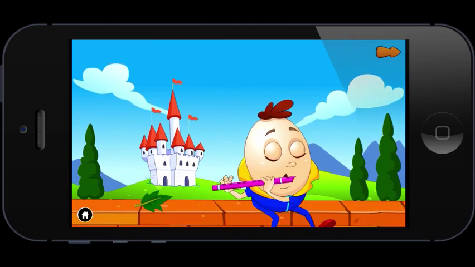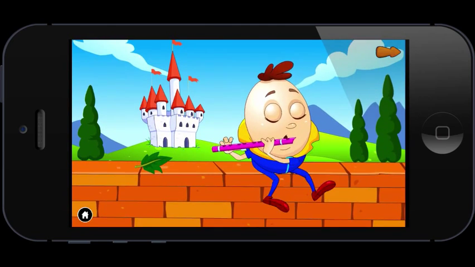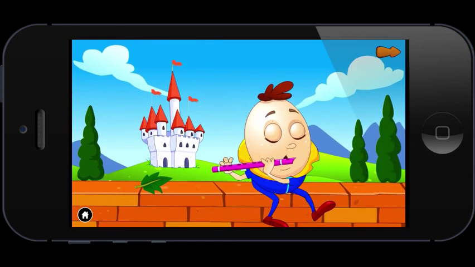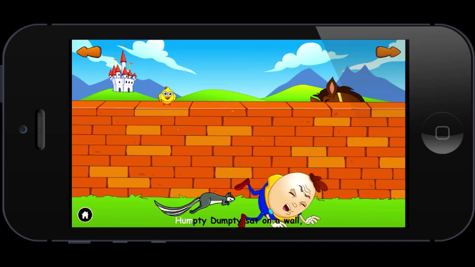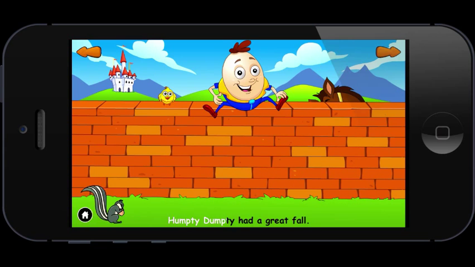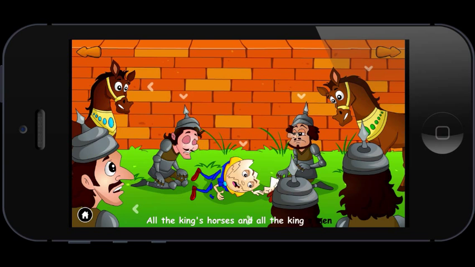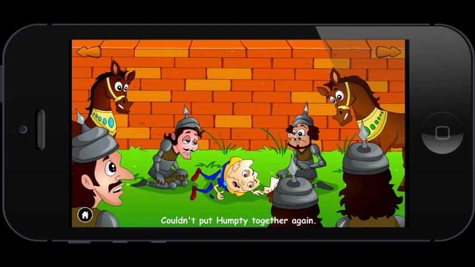We're going to have a quick look at Humpty Dumpty to begin with, one of the most popular nursery rhymes. And as you can see, it's a beautiful, full colour application, which is interactive. And down the bottom of the screen is the actual nursery rhyme itself, being highlighted word by word. It's all the king's horses and all the king's men. And on the screen itself, you can interact with what's happening.